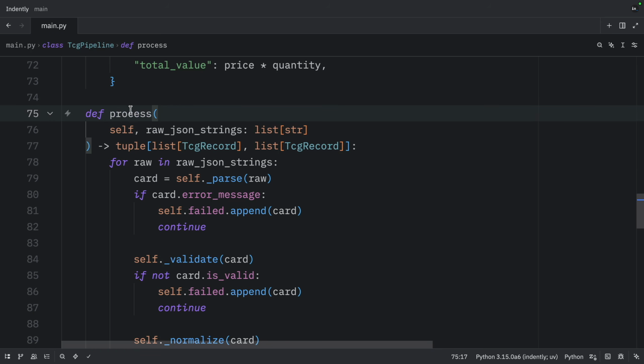And finally, we have the last method, which takes some raw JSON strings of type list of string and returns a tuple of list of TCG record and another list of TCG record. And this is the main entry point. We loop through each JSON string and run it through our pipeline steps. Notice how we're mutating the same record object as it moves through each stage.